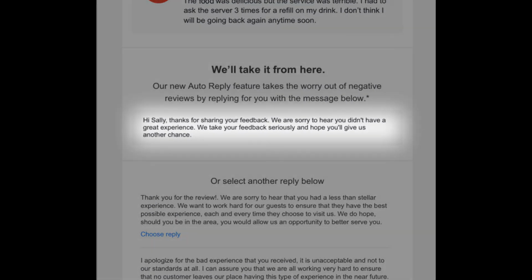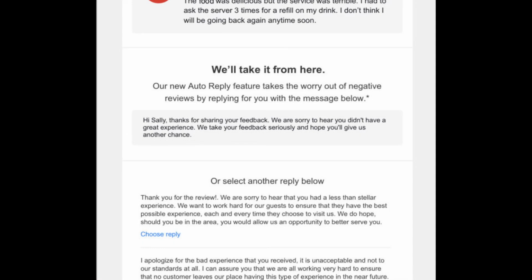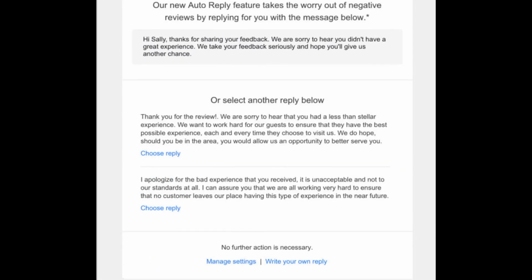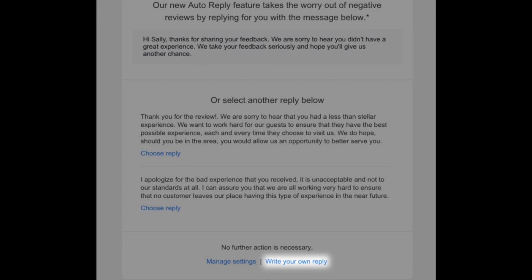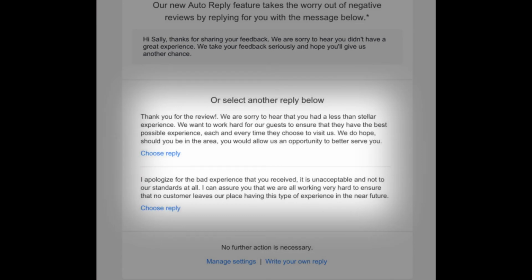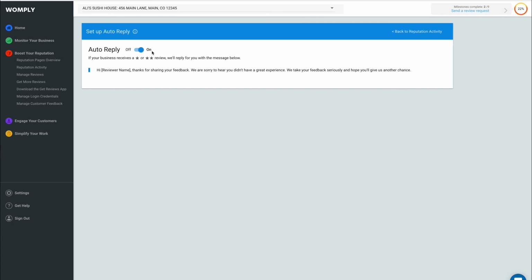Once you receive the email, you have 24 hours to decide if you'd like to write a custom response to the review. If you don't submit a response within 24 hours, Womply will automatically respond to the review with this message. If it's a particularly bad review, or you feel the need to take a more hands-on approach, you can write your own response here or choose one of these other reply options. You can turn off auto reply anytime you'd like.